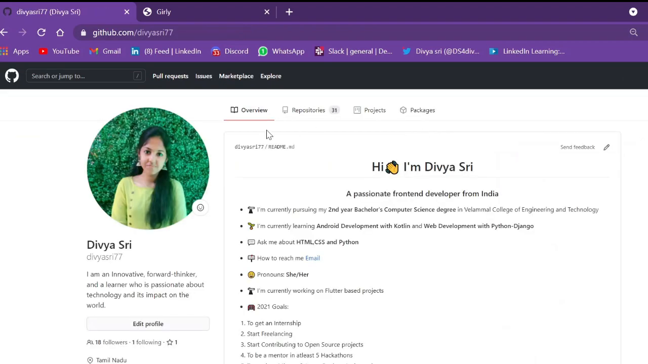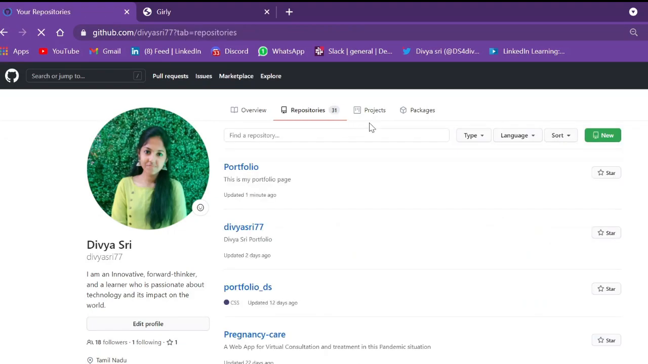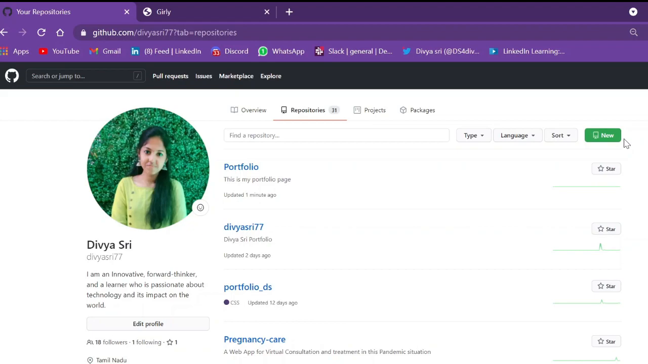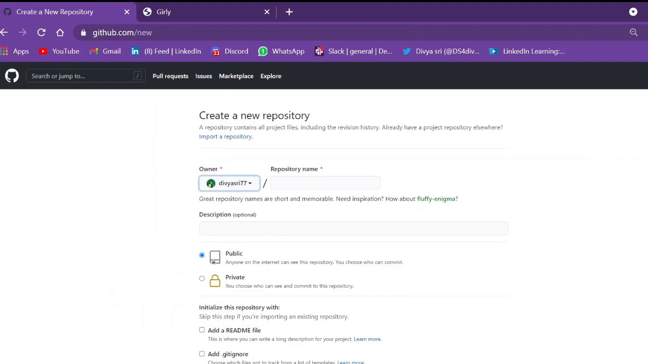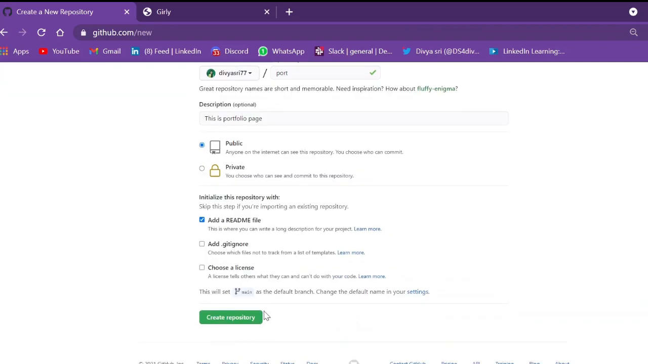I will create another repository for you guys. If you are a computer science student or IT department student, follow this git bash method. For those people who don't want to use git bash, let's create a repository for you. Let it be port. Click public and add your description. This is portfolio page, and click add a readme file, then click create repository.